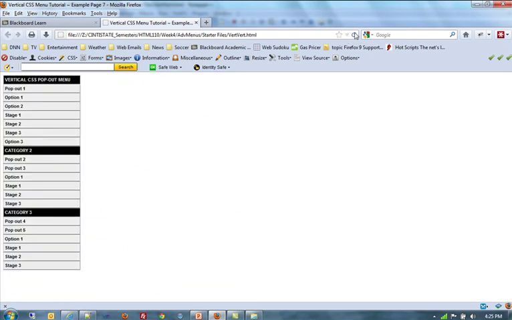Refresh our page. Now we've got it. We've at least got something that looks right. The only thing is, everything is here. In this first section, the only thing that should be here is pop out 1. In the second section, only pop out 2 and 3 should be here. So just like the other one, we need to start hiding some things. We need to start positioning them and hiding them.